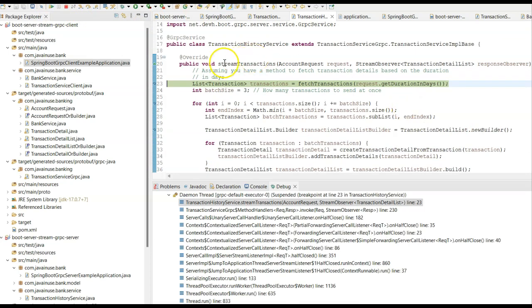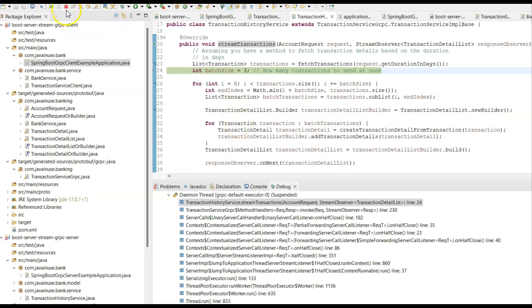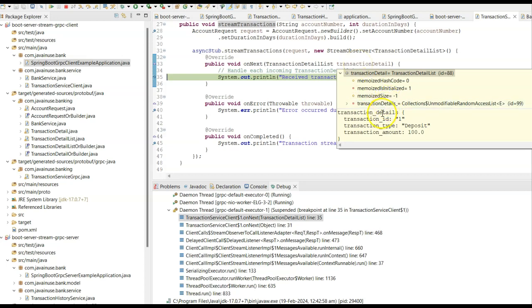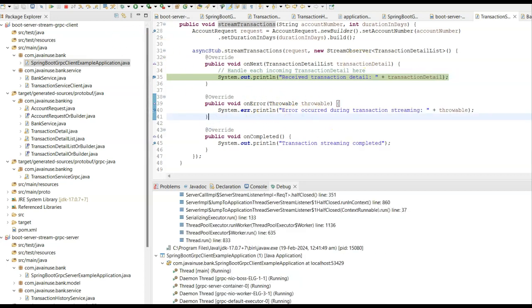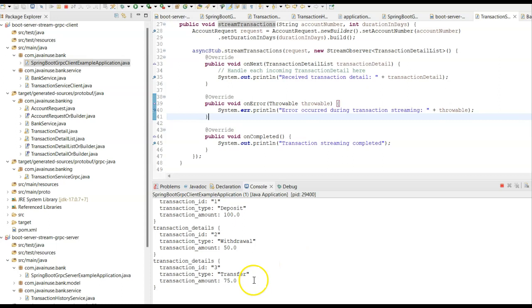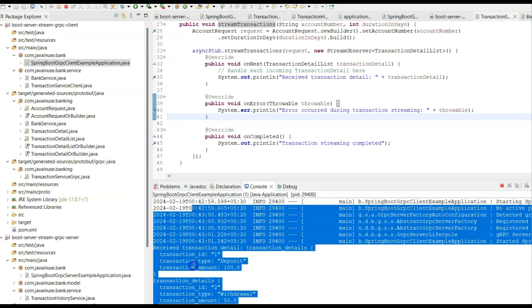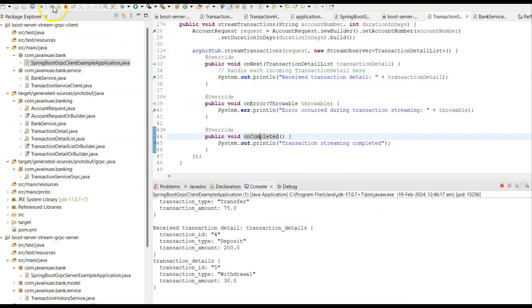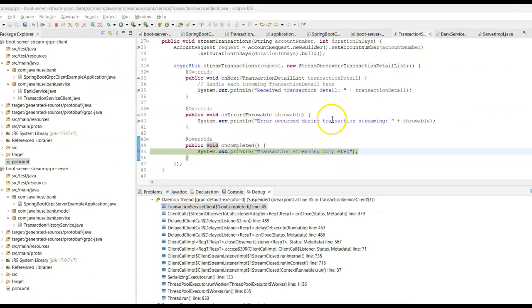We are now inside the streamTransactions method of the gRPC server. This will return a list of size 3 back to the client. Here we have received the transaction detail list and it has 3 transactions, which will get printed. So 3 transactions have been received by the client. Now the client has received the other 2 transaction details. Run this. Finally, as all the transactions have been received by the client, the onCompleted method gets called.